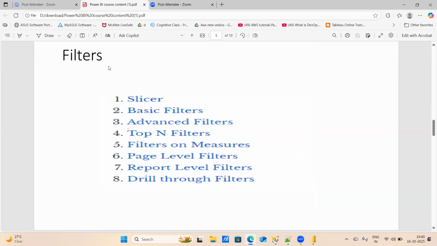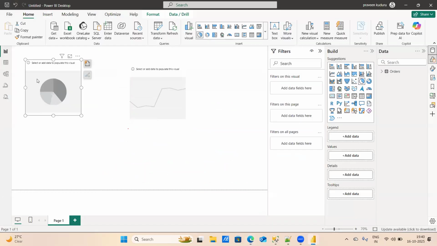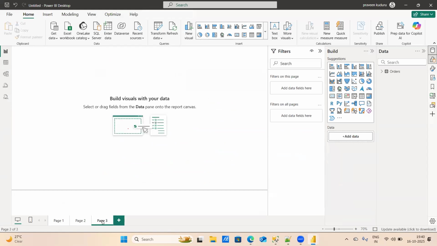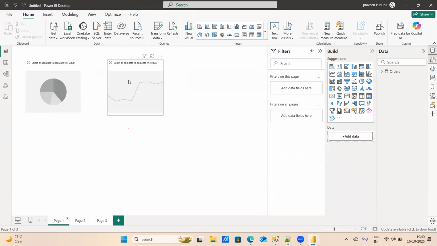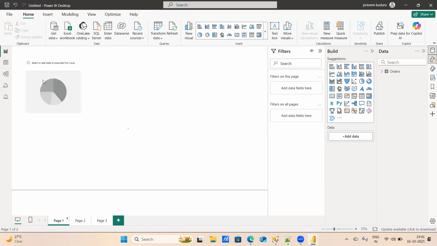Next, a very important part is the filter. Before that, we'll discuss for 1 minute. This is called a visual. Multiple visuals in a single page is called a page. Page 1, page 2, page 3. A single page has multiple visuals. This combination of pages, like page 1, page 2, page 3, is called a report. Clear, everyone? Yes. So a report is nothing but a combination of pages.